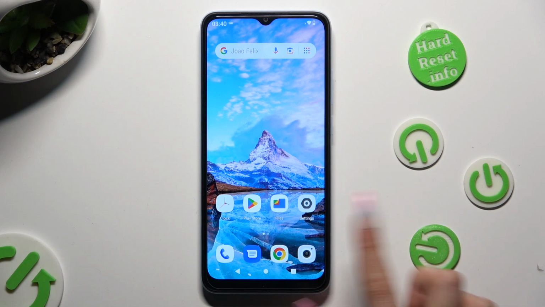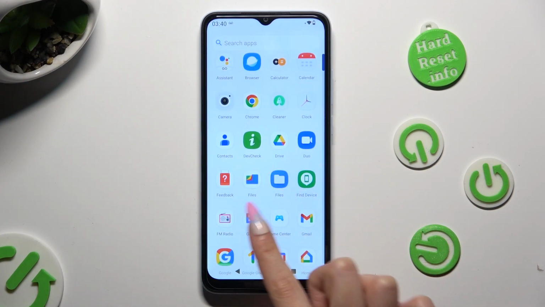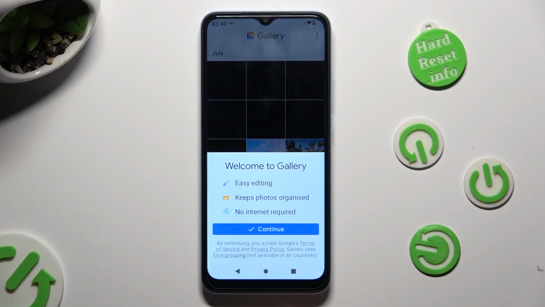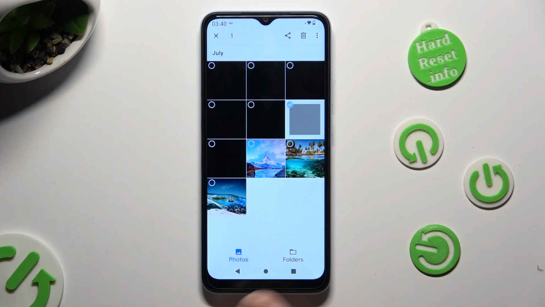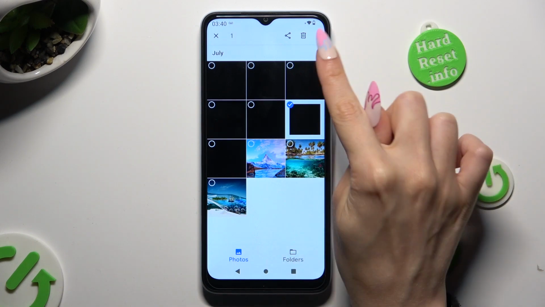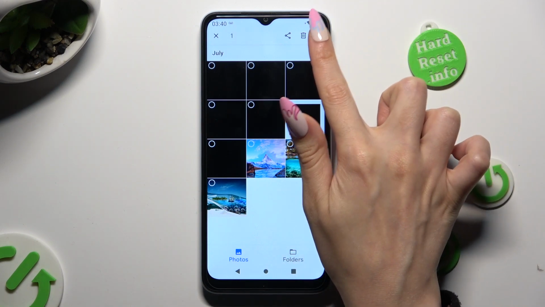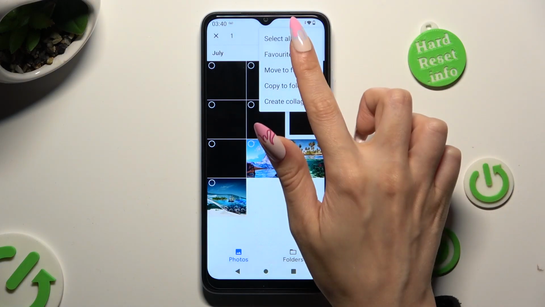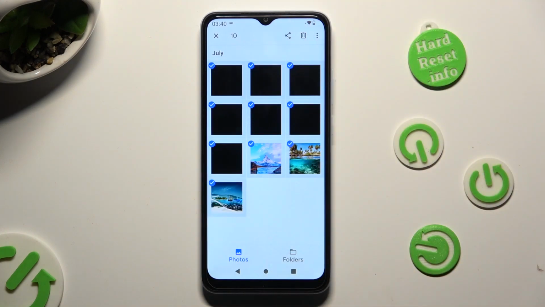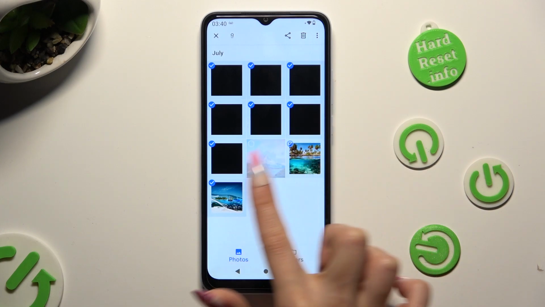First of all, you need to access Gallery app. After that, tap on Continue and hold one of your pictures that you wish to get rid of. Now to select multiple right away, tap on those three dots at the top right corner and select all at the top. To exclude some of your photos that you wish to keep, tap on them.